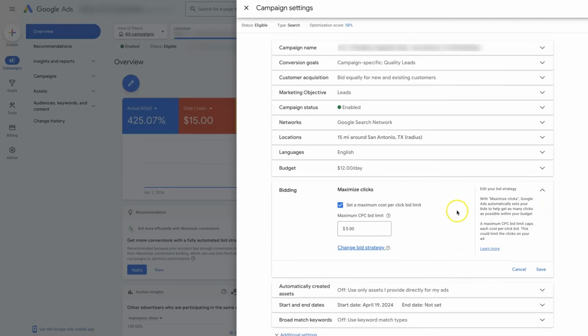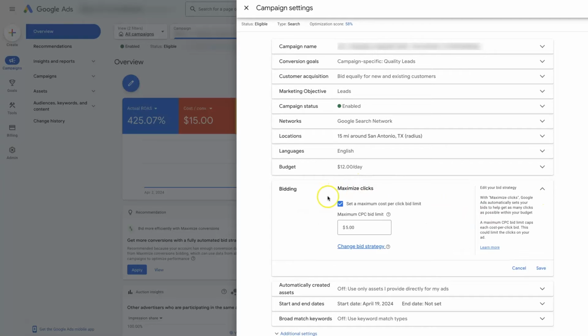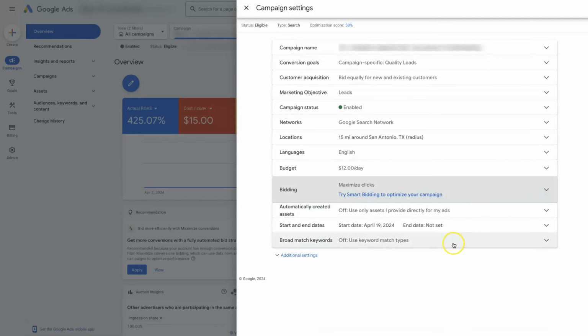We want to hit the drop down here. What I was going to say is you can change your bid strategy. You can also set a max cost per click here. So we don't want to pay any more than $5 per click, which can be really helpful so that it doesn't just blow through your budget on a couple of clicks that don't even lead to a conversion. Now, of course, you can change your bid strategy here if you want to go to maximize conversions or whatever.